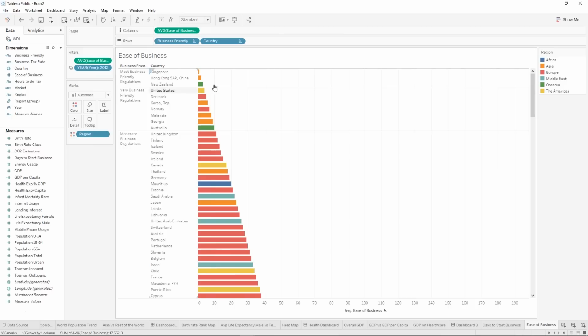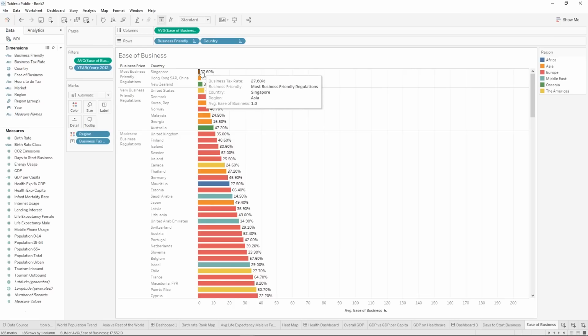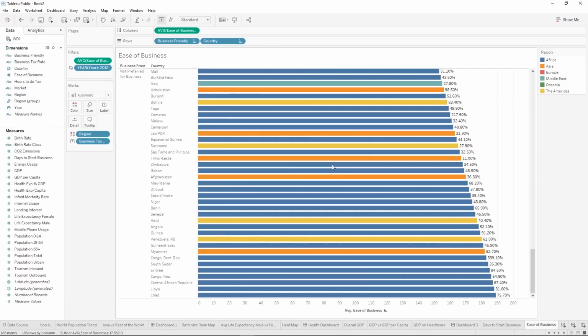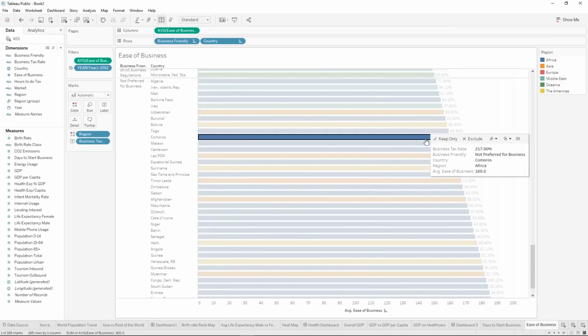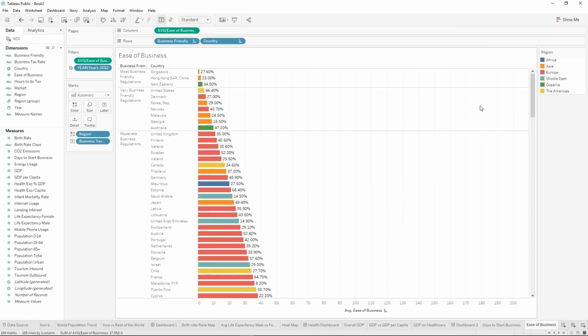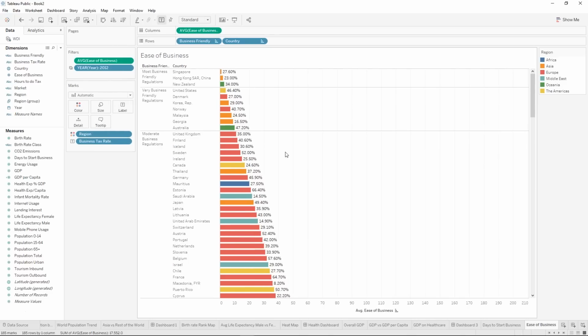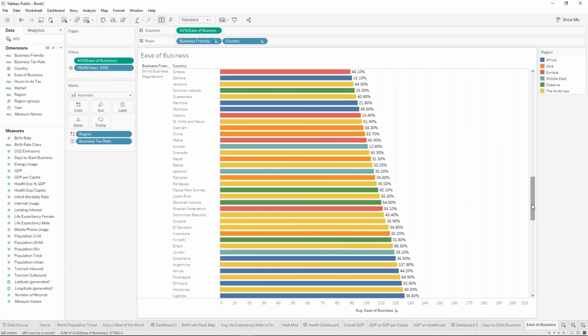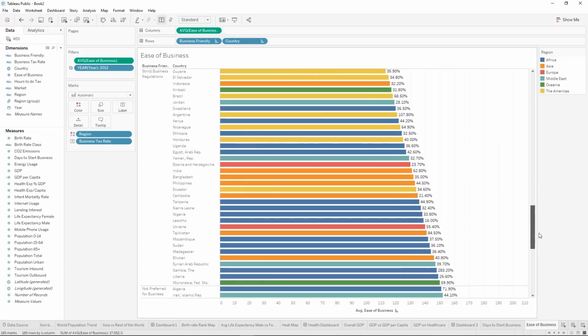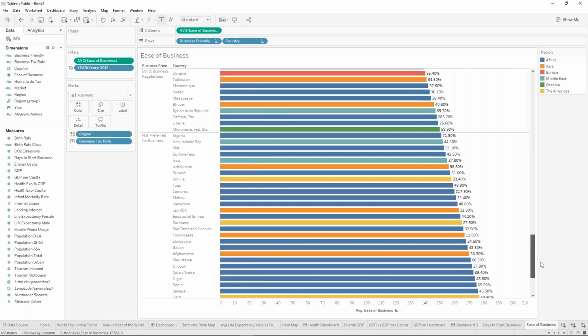And now we're going to make this even more useful by adding the business tax rate onto the label so that you can see that business friendly is like Singapore, but they have a pretty high tax rate of 27, whereas if you get down to some of these that are not preferred, some of them have really low tax rates. So let's make sure that we're getting the right tax rate. So you can see that 27 is definitely not the highest tax rate that we have for business.